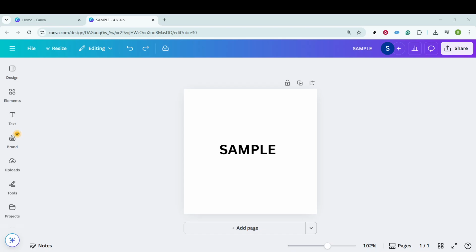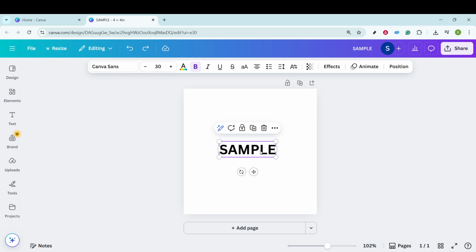First off, once you've opened up your design project in Canva, you want to click directly on the text you'd like to work with. This lets Canva know exactly which element you're altering, and it's important to have your text selected so that all subsequent adjustments apply precisely where you intend.